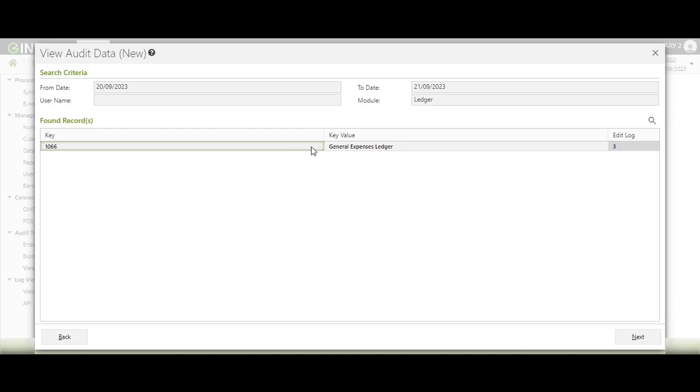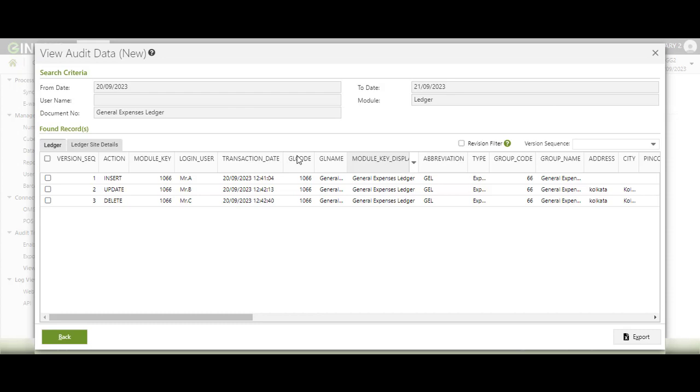The name of the ledger against which I want to view the tracked audit data is General Expenses Ledger. In the Edit Log column, you can see the number showing as 3, indicating that trail has been captured for this document thrice. That is, one for insert, one for modification, and one for delete. So we will select this and click on Next.